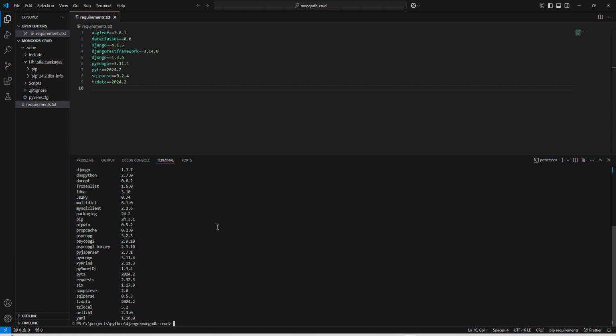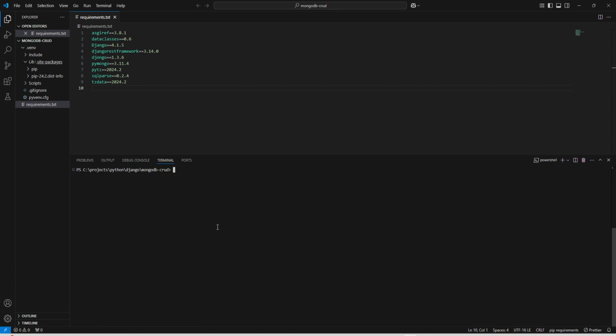Okay, so this is the global installation. We don't want this one because we have created the virtual environment. So first we need to activate this. For that we need to go to our virtual environment folder, and inside that we can go to Scripts. Next we can activate.